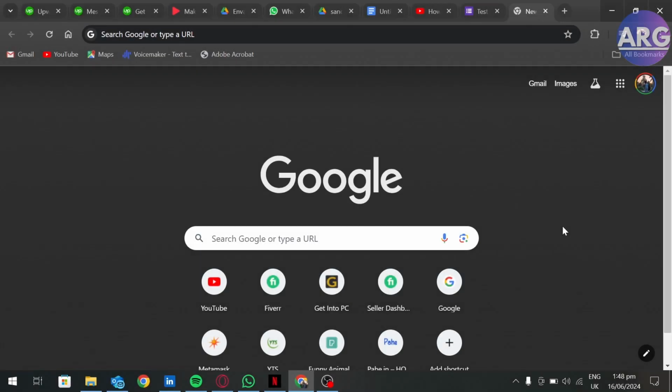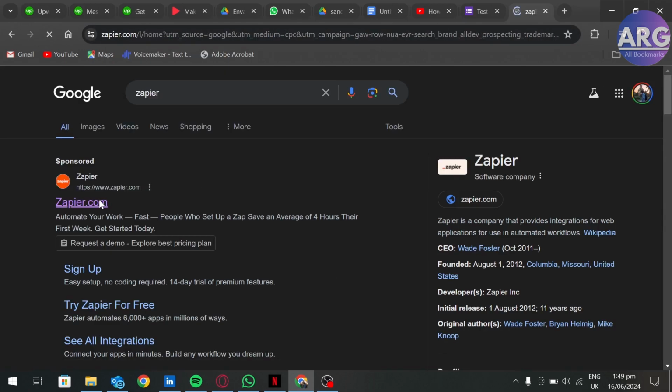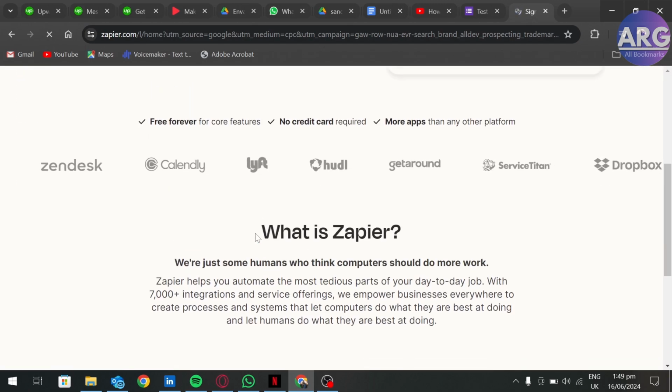Today I am going to show you how you can use Zapier for your business. First, go to zapier.com and log into your account.